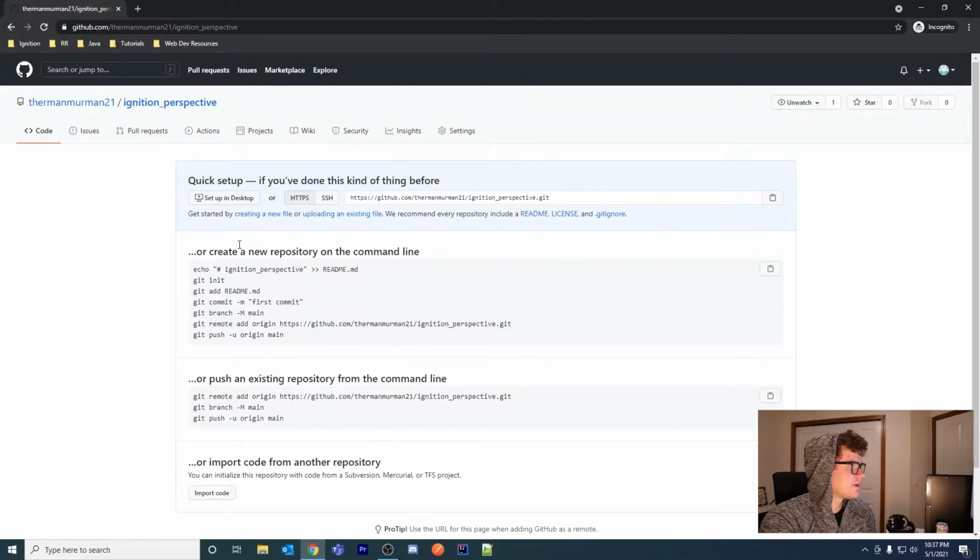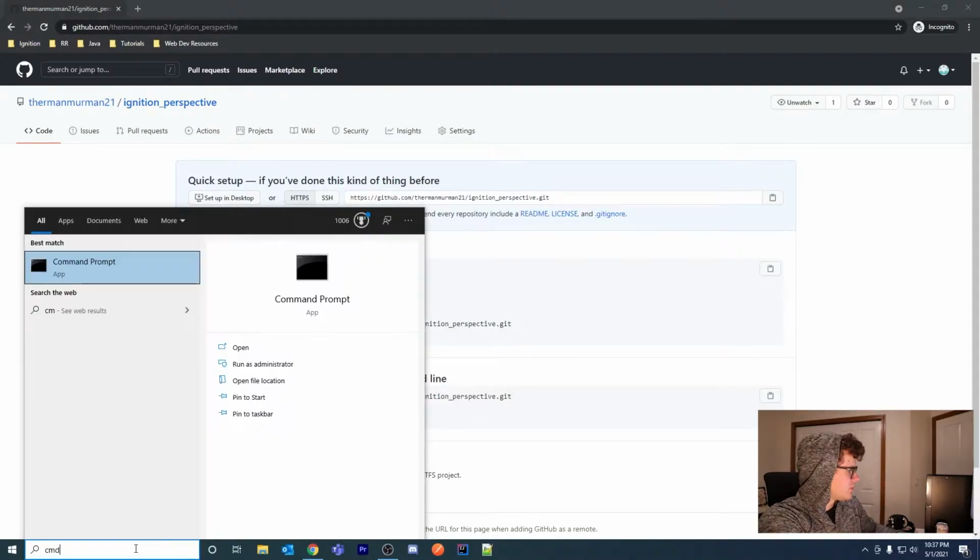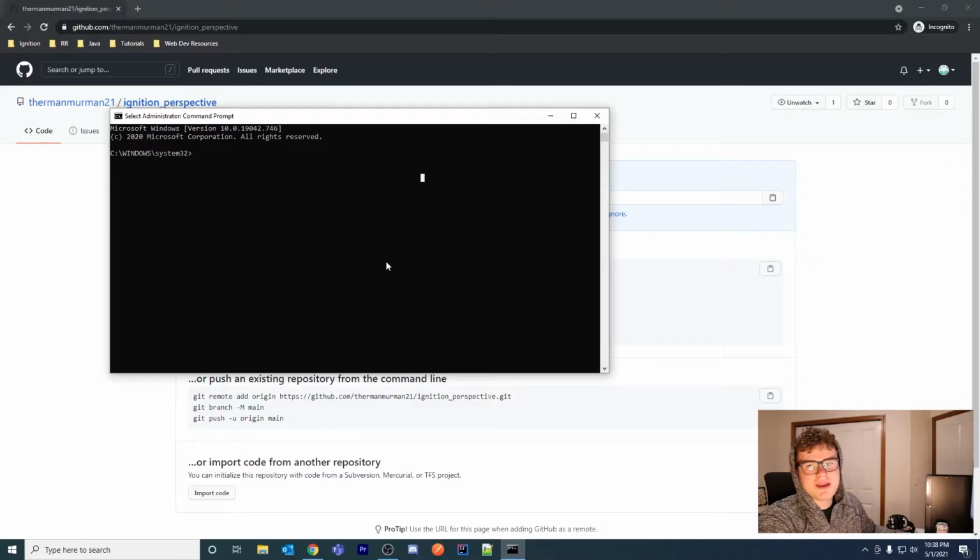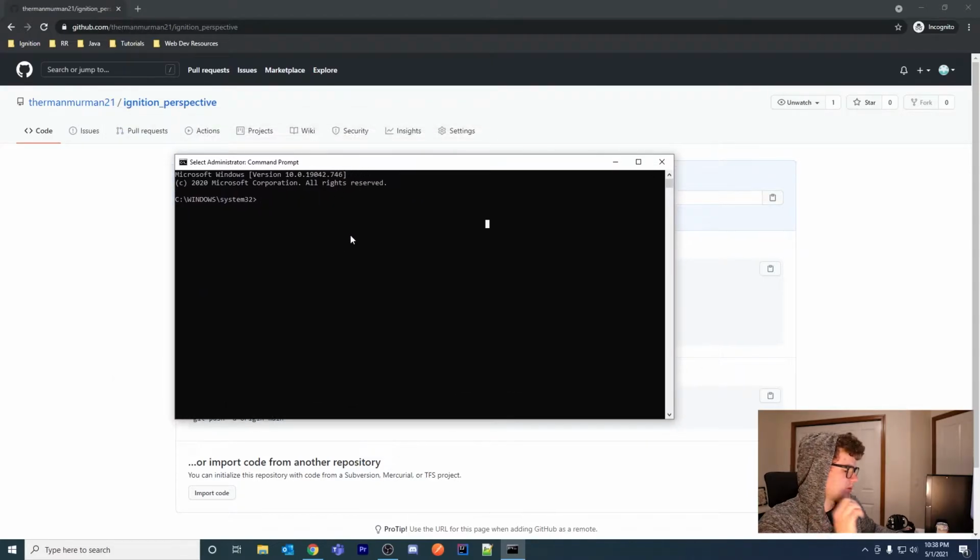Okay, once you're at this screen here, make sure HTTPS here is selected, and then copy this URL. And let's open a command prompt. Make sure you open it as an administrator. This is important here. So if you installed Bash, the Git tool I was talking about earlier, you can use that shell instead of the command prompt that comes with Windows.